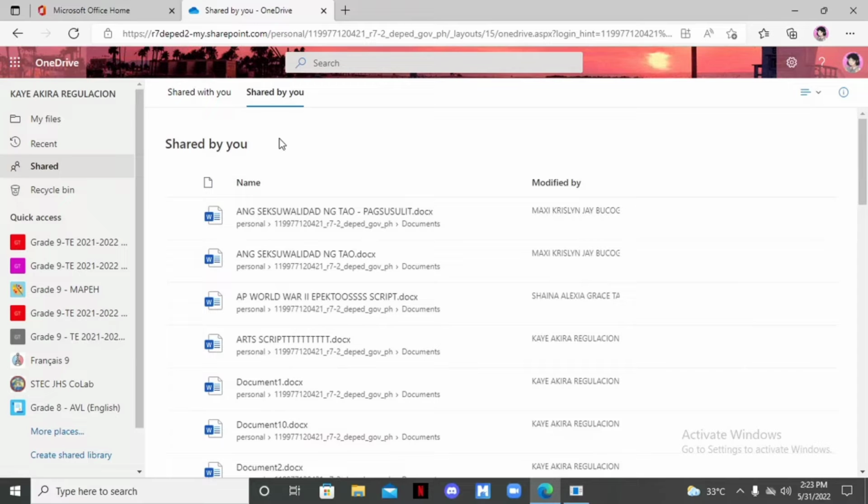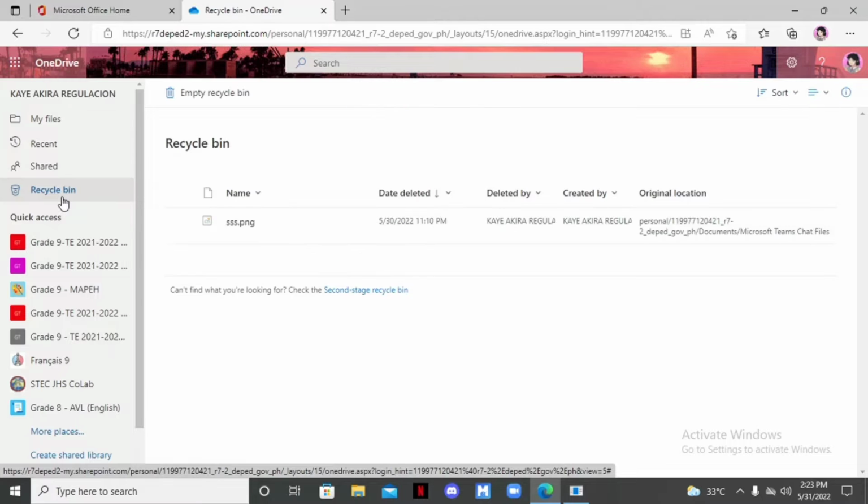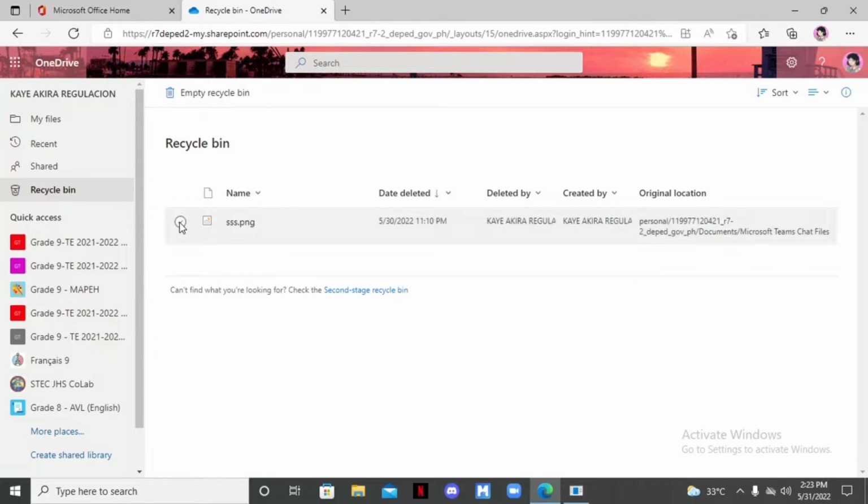Next is, of course, the recycle bin. You have about 30 days to retrieve your data, even if you have already deleted it before. But once your recycle bin is full, it will automatically delete the oldest files after 3 days. If you want to retrieve or permanently delete your data, you can click the file and click the Delete or Restore button on the upper left of the screen.